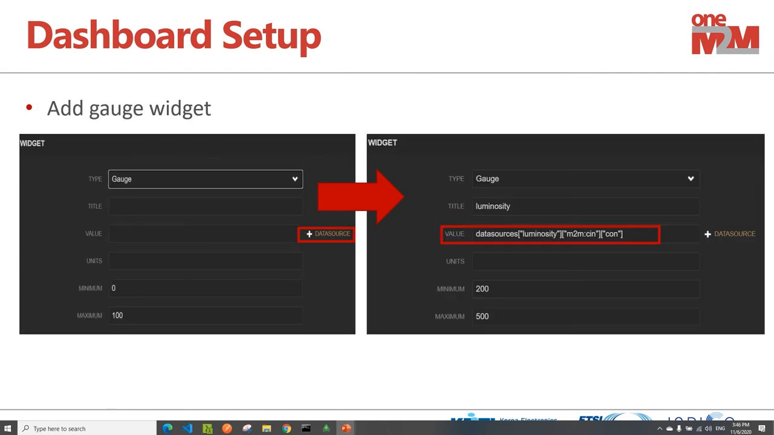Now let's add the other type of widget, which is the gauge. So the procedure is the same. As a type, we choose gauge, and then of course we should assign the data source, and that means you can add the other data source for the luminosity from the device simulator before, and you can choose it because if you have 10 different data sources already added in the previous procedure, then you will see those 10 in the list, and we will show you right now.